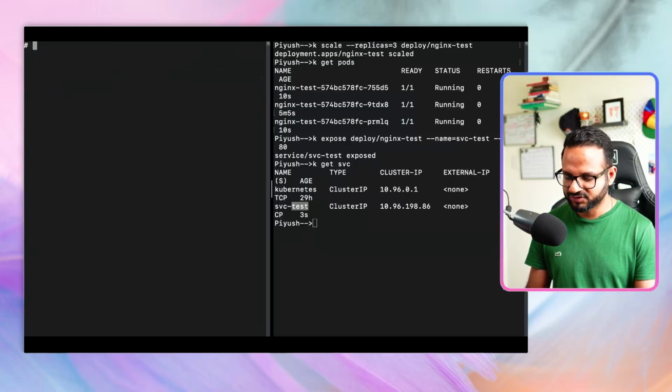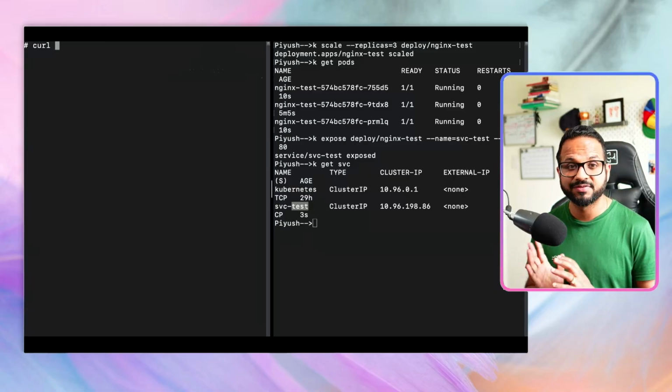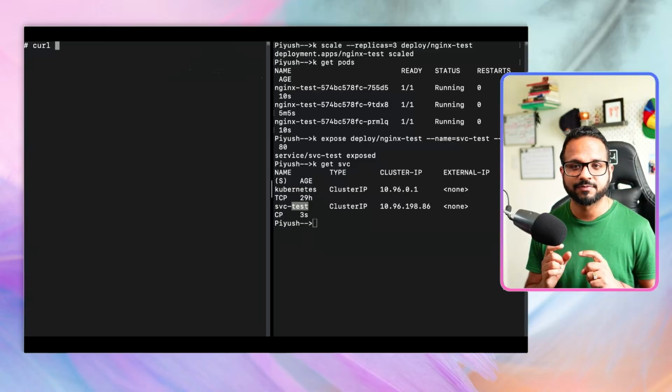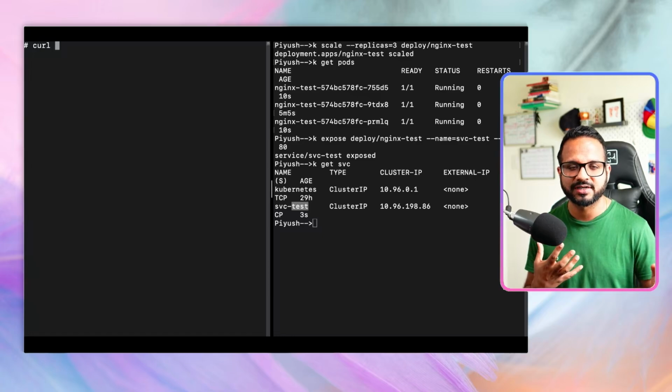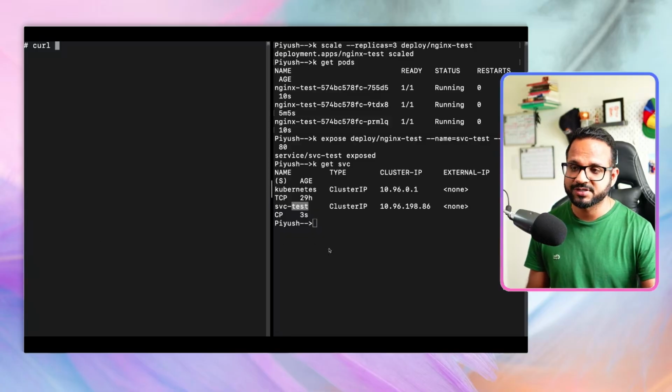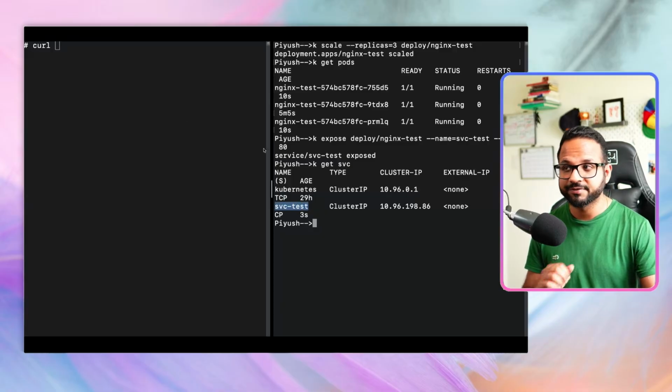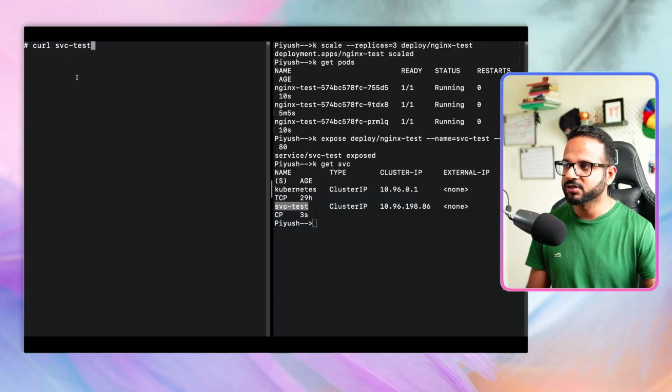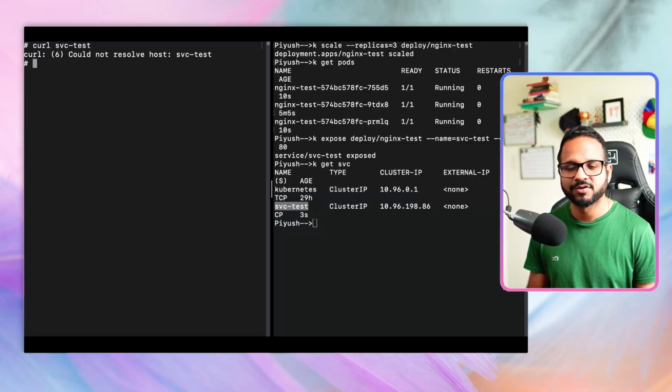Now let's try to do a curl. Earlier we were able to reach the IP from the pod, from one namespace to another namespace. Now we want to check if we are able to access the service from one namespace to another namespace or not. Right. So let's use this name svc test, which is the service in the default namespace, and let's do a curl on this service now. It says could not resolve hostname.